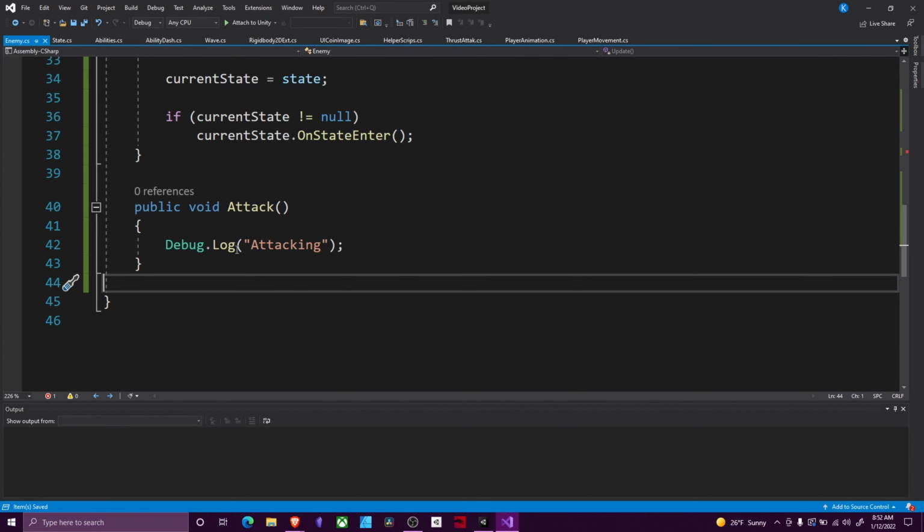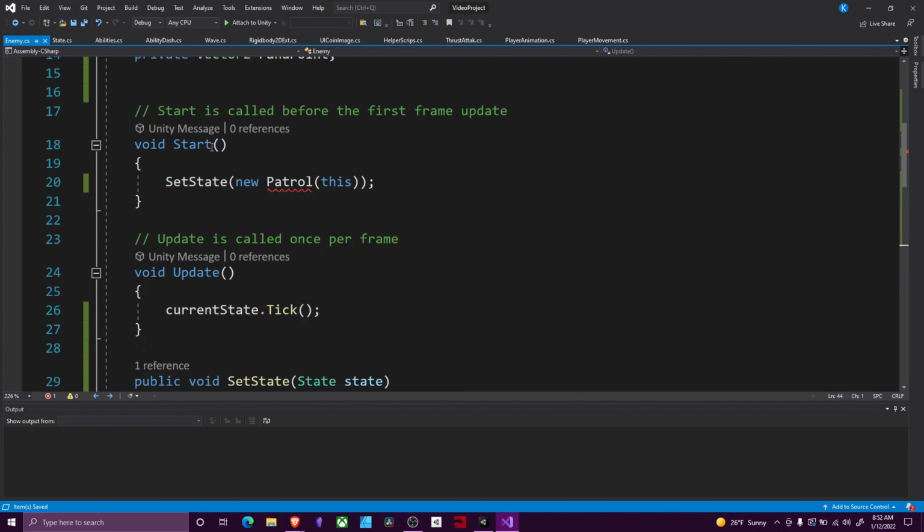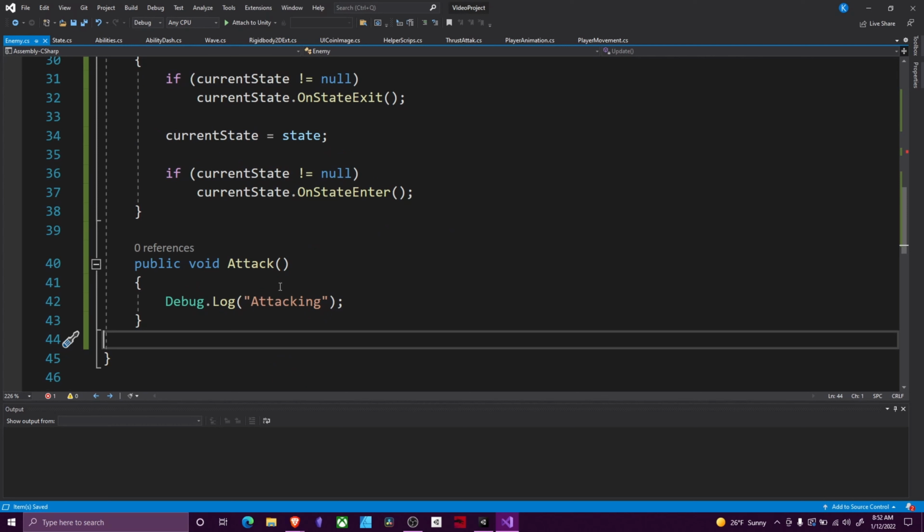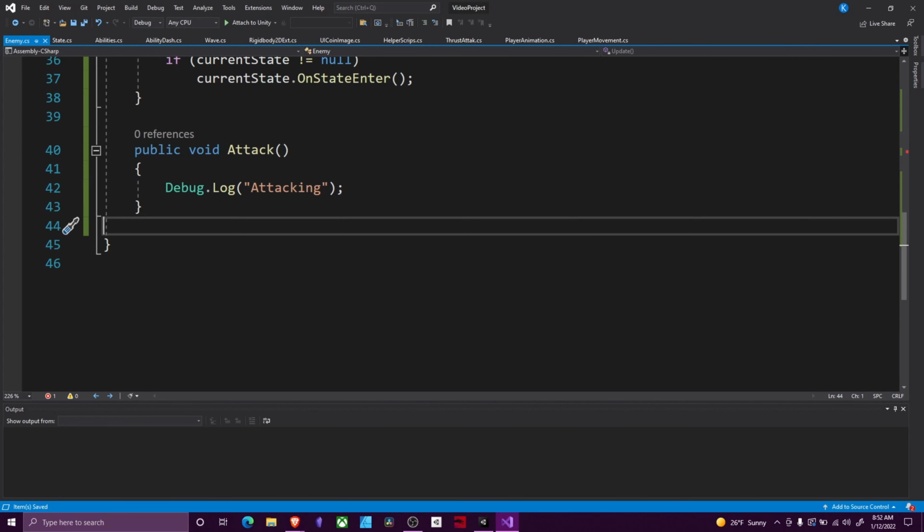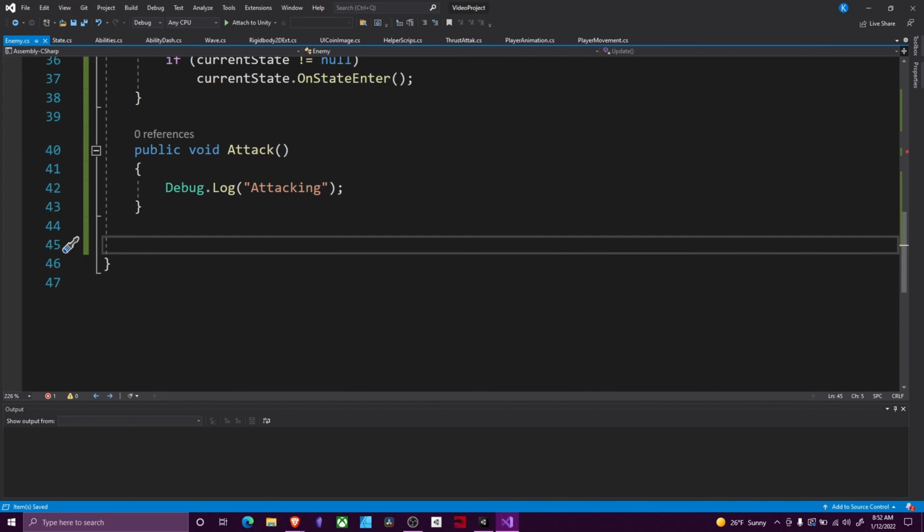This is the part where I was saying I would have another script that's like enemy attack, and then we would have a reference in our enemy script to this script. And here, instead of some Debug.Log attacking, it would be like that enemy script dot DoAttack or what have you. That way all the attack code is in that script.